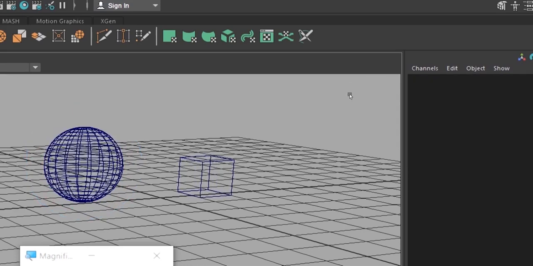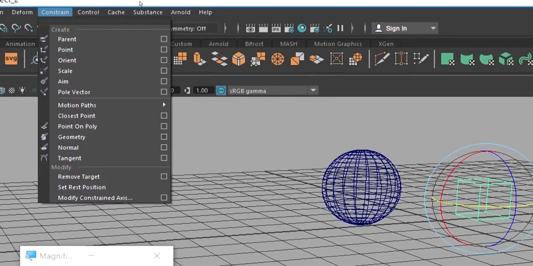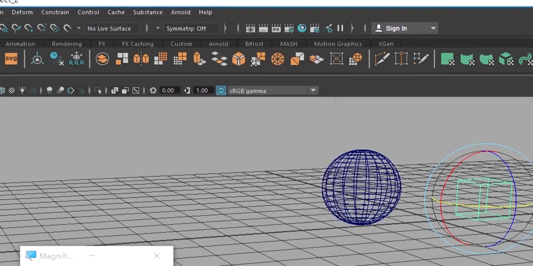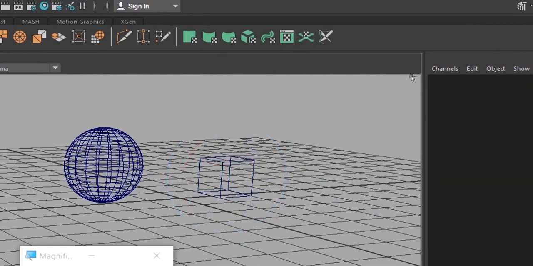And one more thing. So this is parent constraint, point constraint, orient constraint. Yeah, I will explain the scale constraint. It is very easy. I hope you can guess easily now what is the scale constraint.